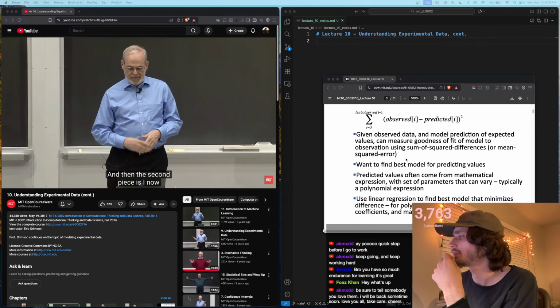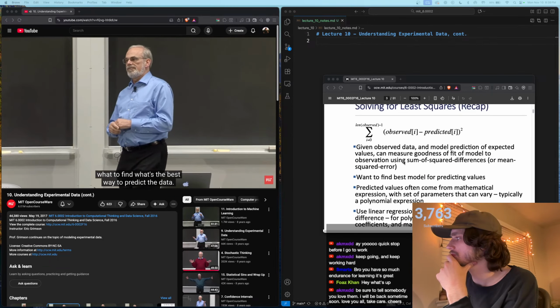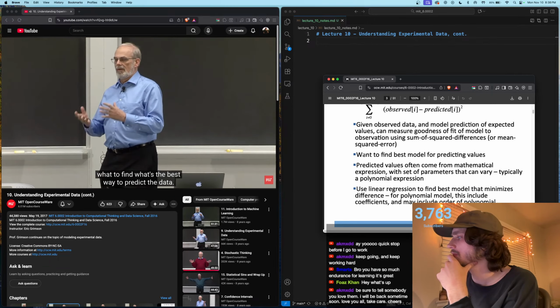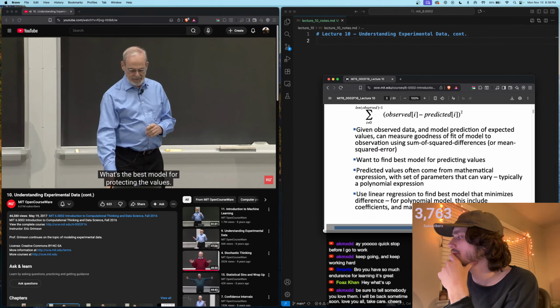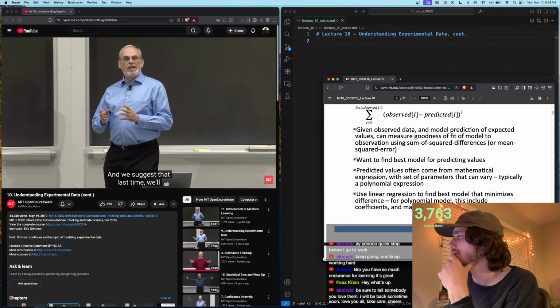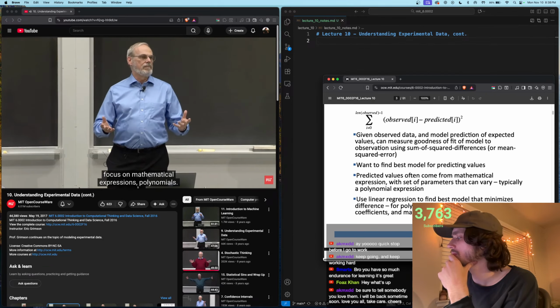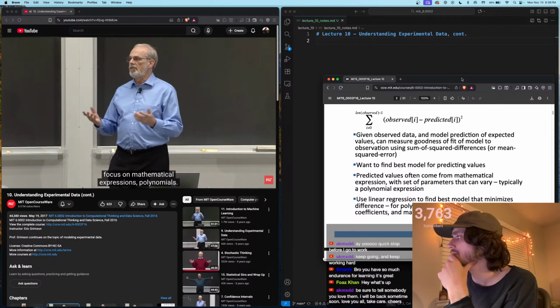And then the second piece is, I now want to find what's the best way to predict the data. What's the best curve that fits the data? It's the best model for predicting the values. And we suggested last time we'll focus on mathematical expressions, polynomials.